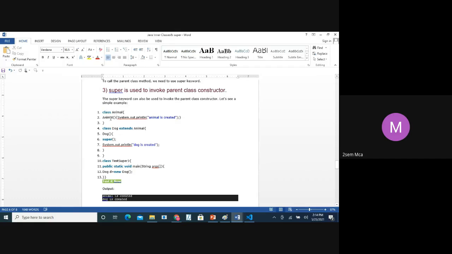Okay, now let us see how constructors are invoked using super. So class Animal, and we are creating one more method called Animal, where we are printing that Animal is created.